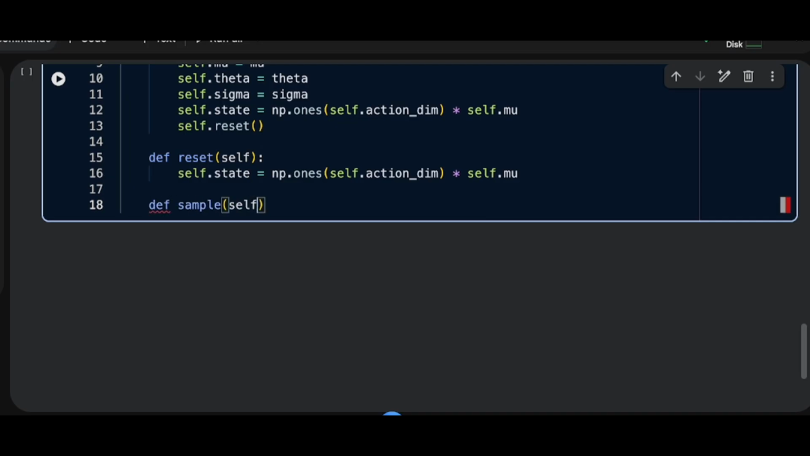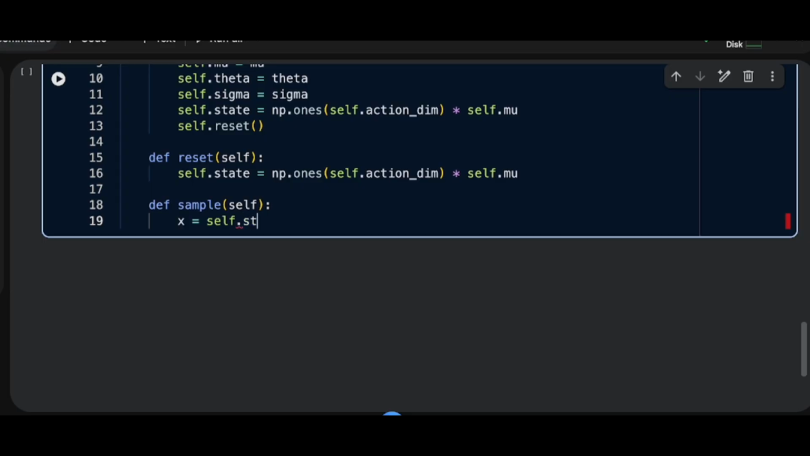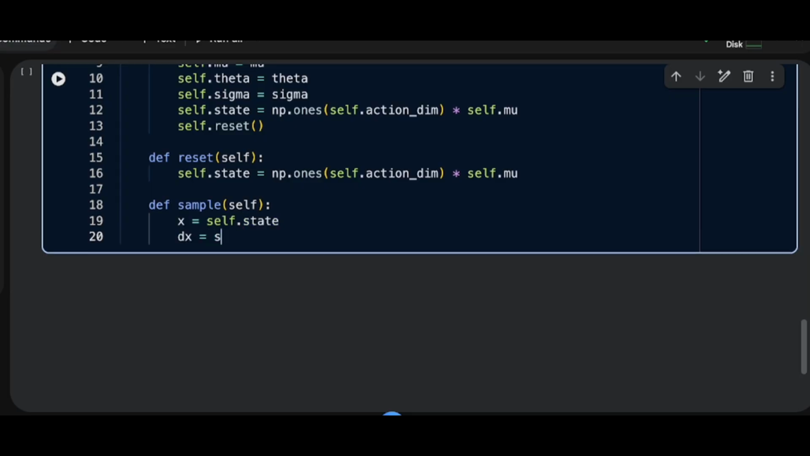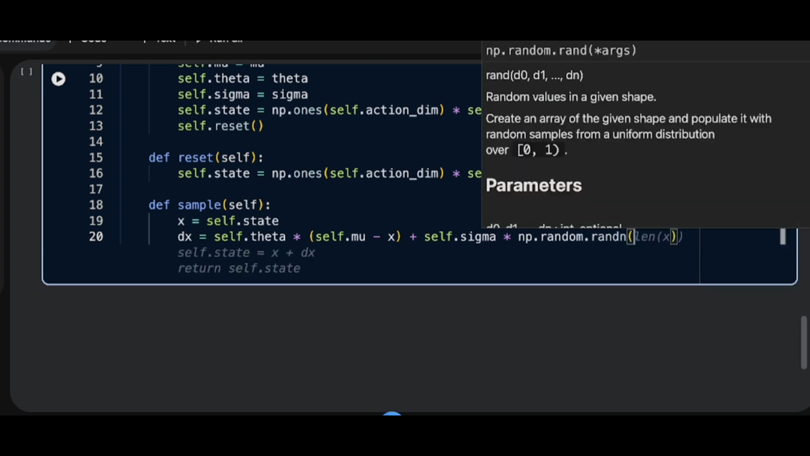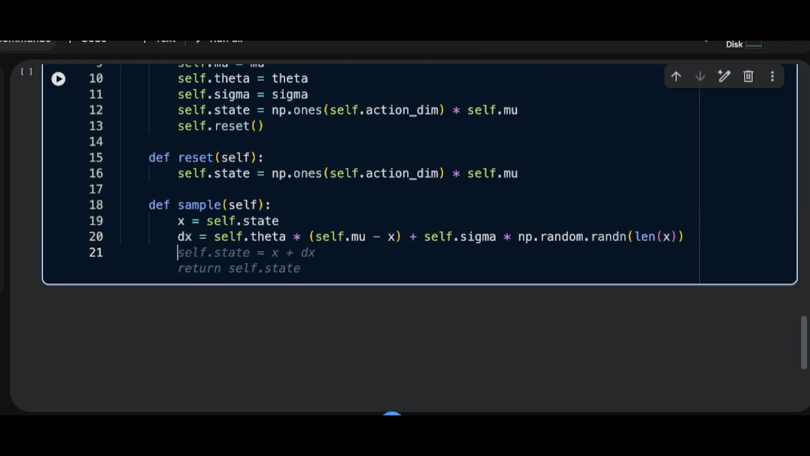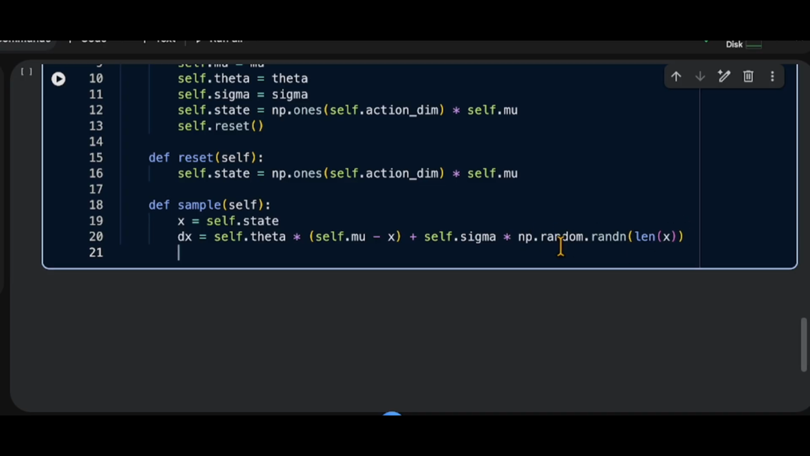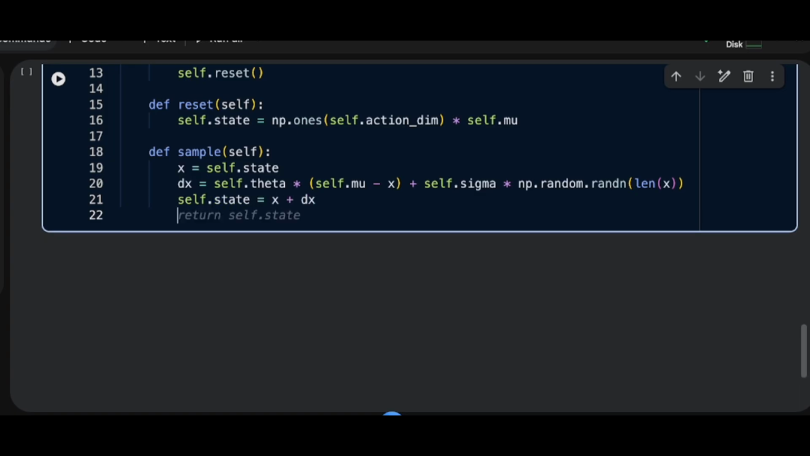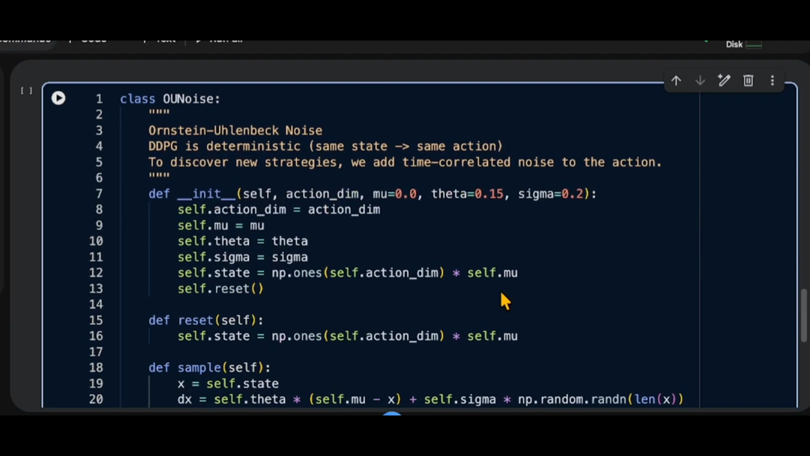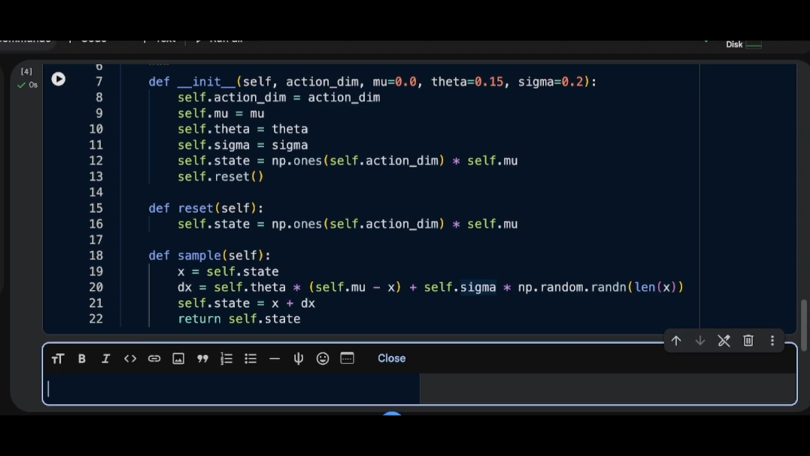And a function we will define is sample, where we get the first state as x, and dx is self.theta times (self.mu minus x) plus sigma times np.random.randn, with a randomly selected length, like the dimension of the state. And so we update self.state to x plus dx and return it as a sample value. So this is the OU noise, and now we will define the neural network.